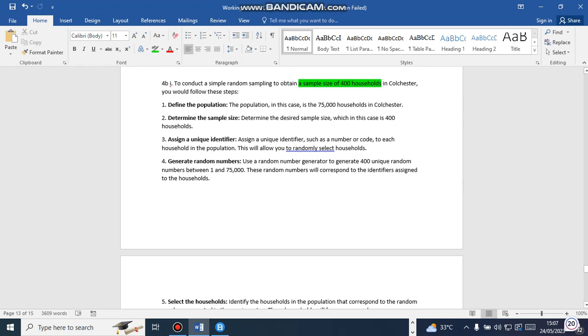Step three is to assign a unique identifier, such as a number or code, to each household in the population. This will allow you to randomly select households. Then the fourth step is to generate random numbers. We have different ways of generating random numbers. You can use Excel or a random number table. Use a random number generator to generate 400 unique random numbers between 1 and 75,000. These random numbers will correspond to the identifiers assigned to the households.